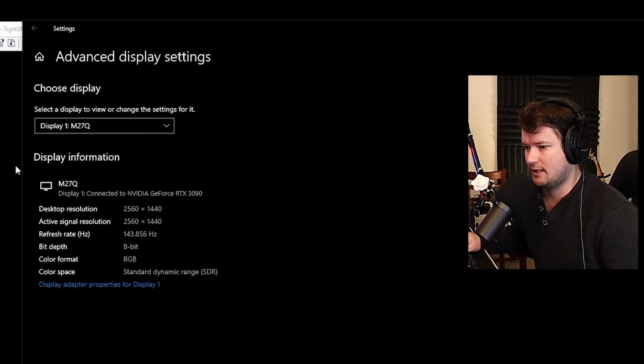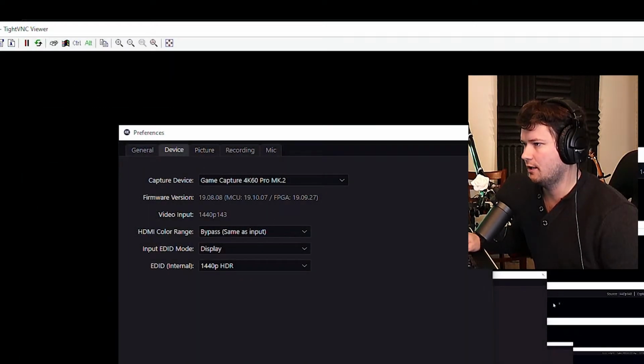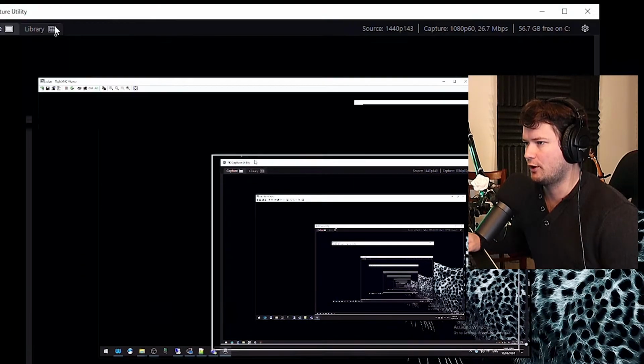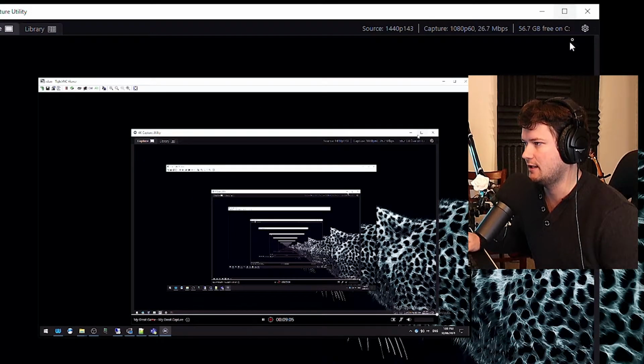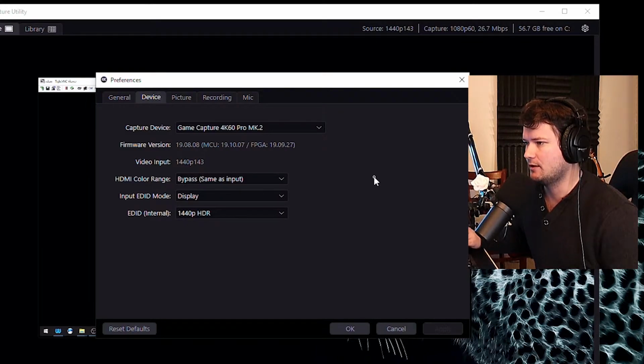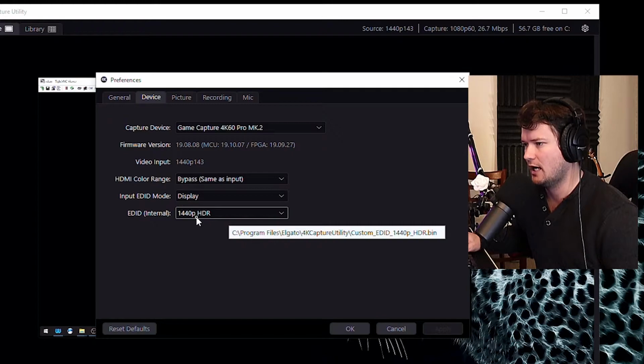Now, what I did to make it work as intended: if you go into your 4K Capture Utility, you have to launch that and then go into your settings. The information provided by Elgato is a little bit vague, but effectively I've set my HDMI color range to bypassed so that it's the same as the input. The EDID was set to display, and EDID internal is 1440p HDR. This is how I got it to work.